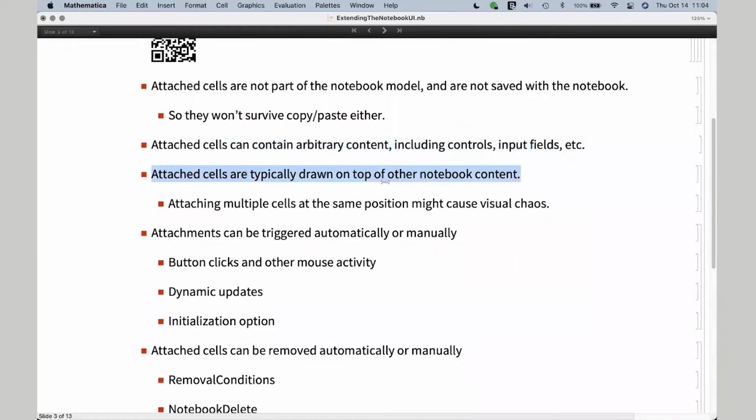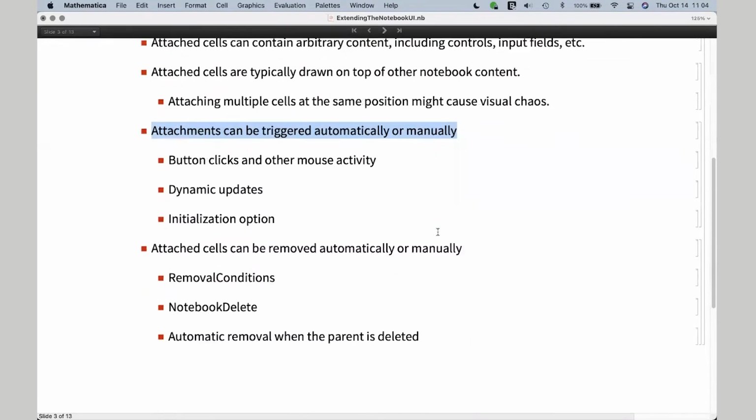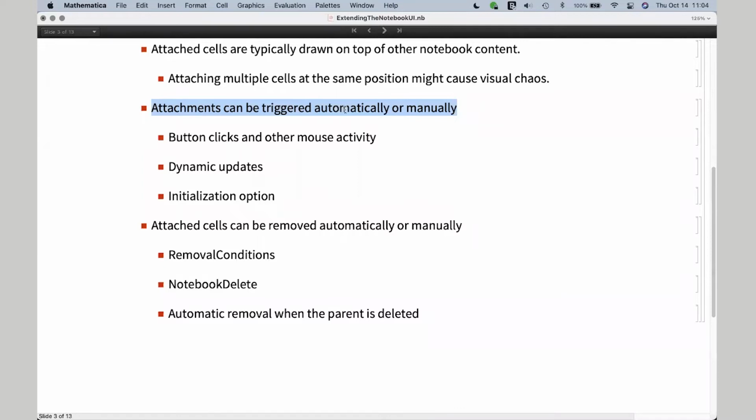Attached cells are drawn over stuff that you've already got in your notebook, which means that's great for canvas, but it means that if you have multiple things vying for the same position, different attachments at the same spot might cause problems. And we're going to dig into that problem today and see if we can't come up with a solution. And then you can use the function to manually trigger an attachment, or you can tie that function up to initialization or other things to have it automatically appear and automatically disappear. Likewise, we can manually remove attached cells with NotebookDelete, and automatically remove them in some other cases.